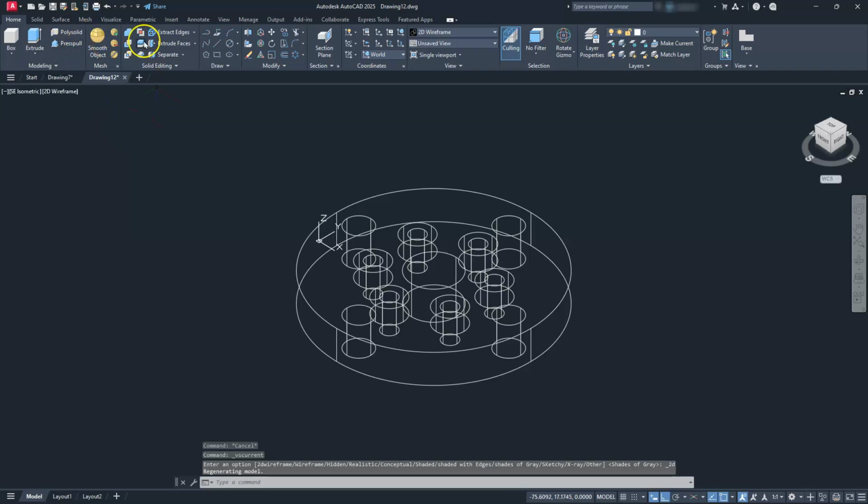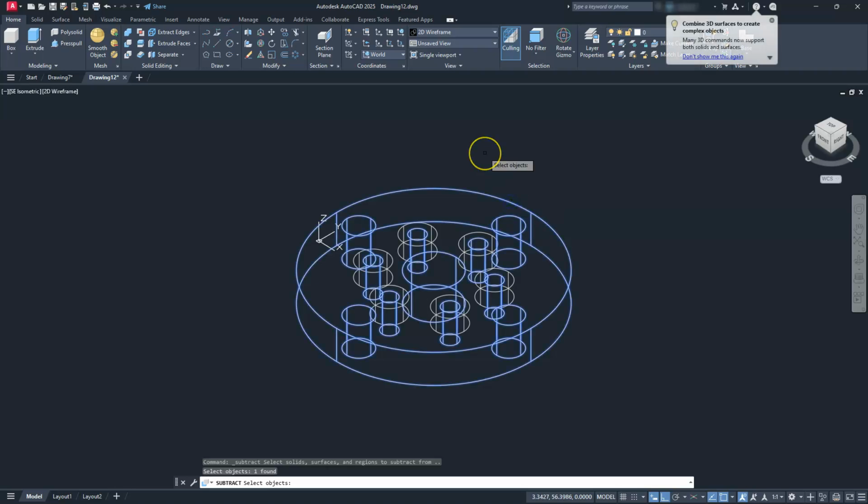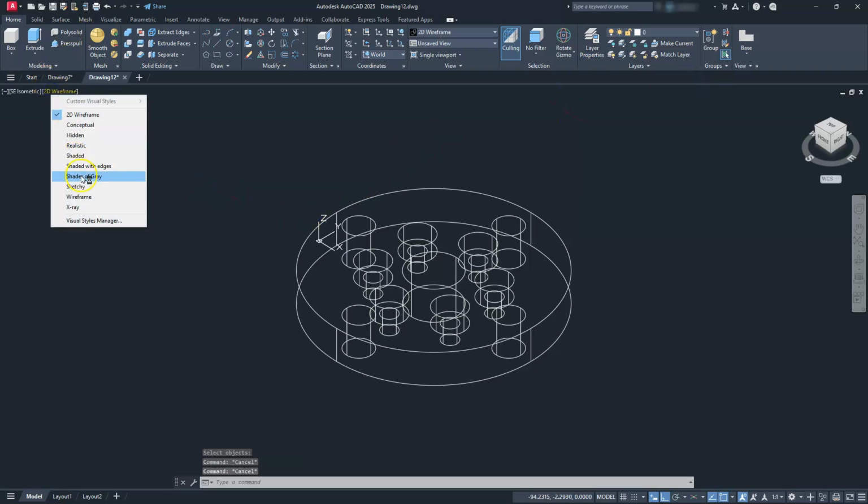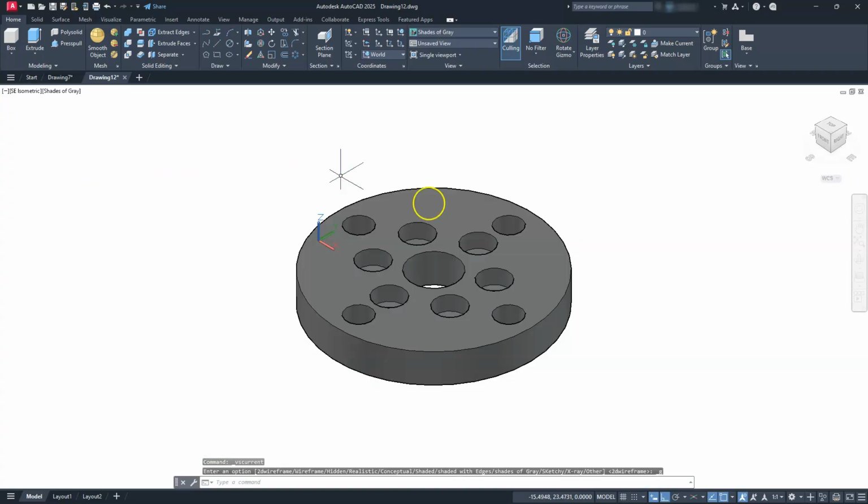Next, I'll come back with the subtract command again. I'll select this big outside cylinder. Go ahead and hit enter. And then I'm going to select these circles that I previously selected before, and I extrude it down a distance of 5. So once they light up, they should be able to be selected. One more. Let's go ahead and hit the enter button. And then when I take a look at this in shades of gray, it should look a lot different now. So you can see now I do have those counterbore circles there.